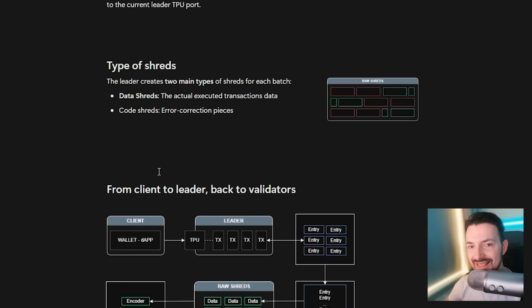Now, an important detail is that the current leader validator creates two main types of shreds. The first type is data shreds, and they actually contain executed transaction data. They're fragments that contain your transactions and everything that happened within that block, and they're typically around 1200 bytes big. On the other hand, we have code shreds, and they do not contain any transaction data. Instead, they are error correcting pieces using Reed Solomon as an error correction technique that generates parity data. You can think of it as backup data that lets any receiver of these shreds reconstruct missing data shreds if some of these packets are lost or delayed on the network.